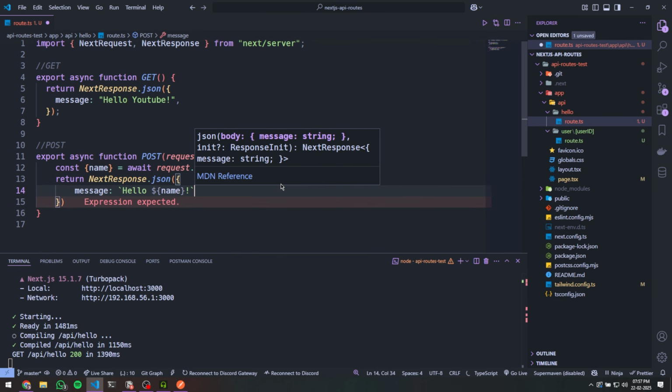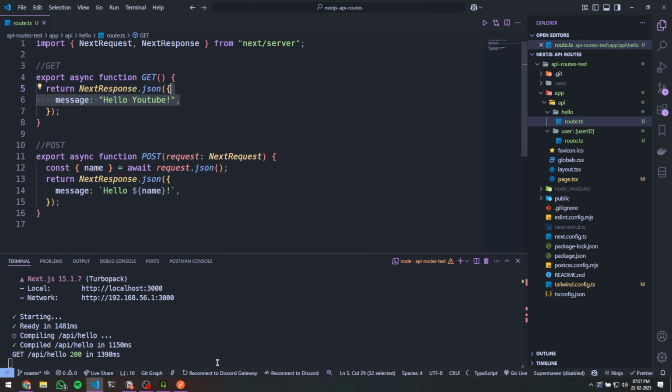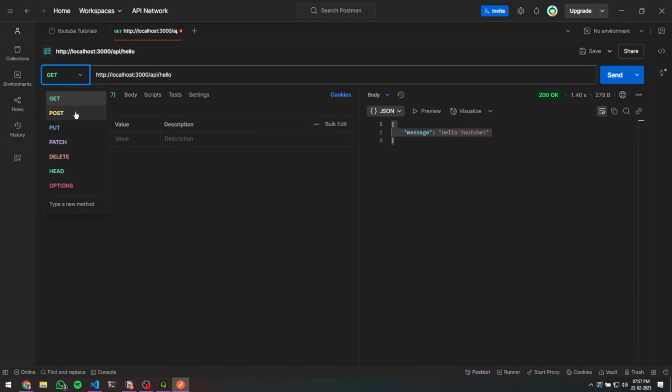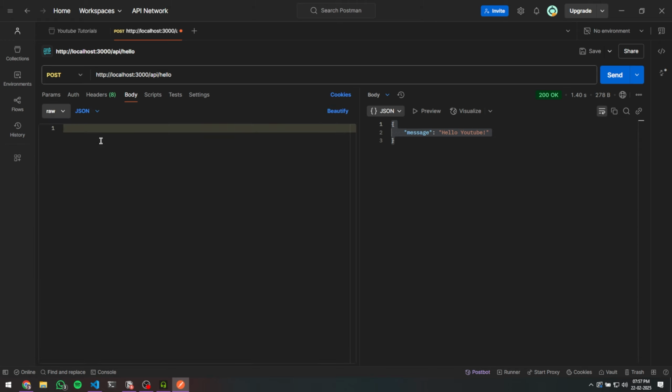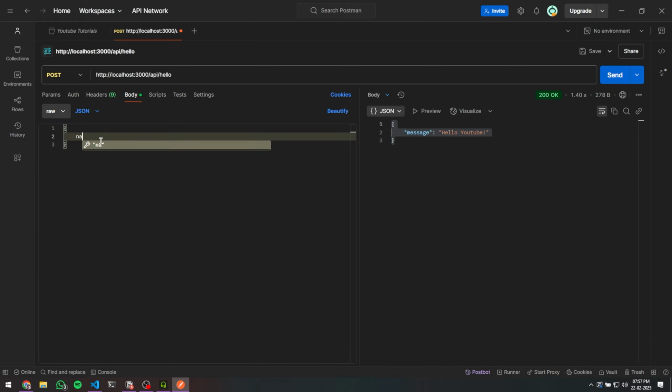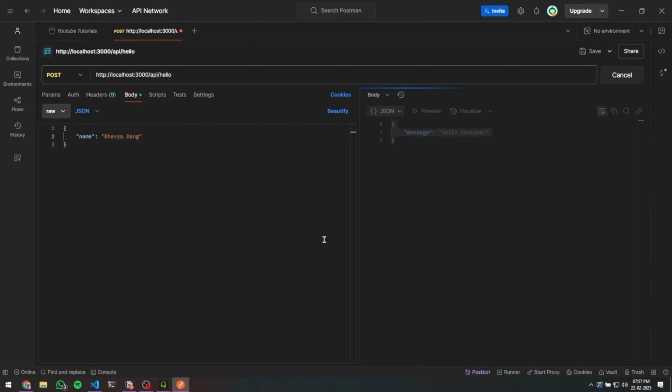hello name. All right, so we can test this by changing this to POST, body, raw, and then inside this add a name property, and then Bhavya, tag, send. There we go. Let's try something else. Bhavya, there it is. So easy.